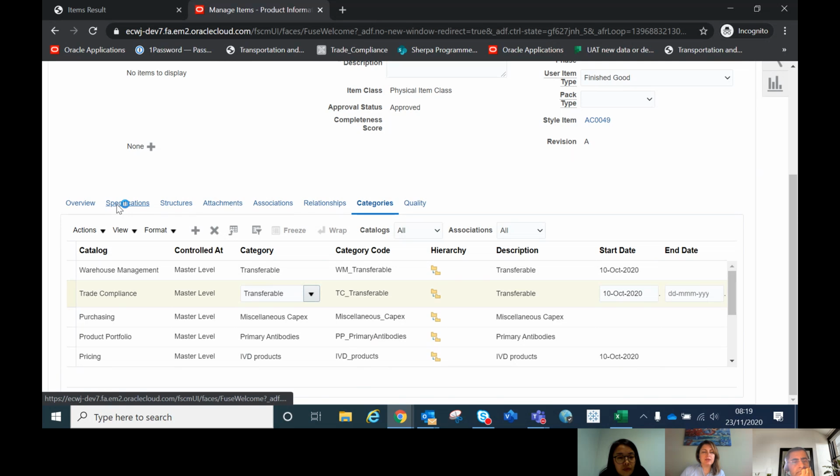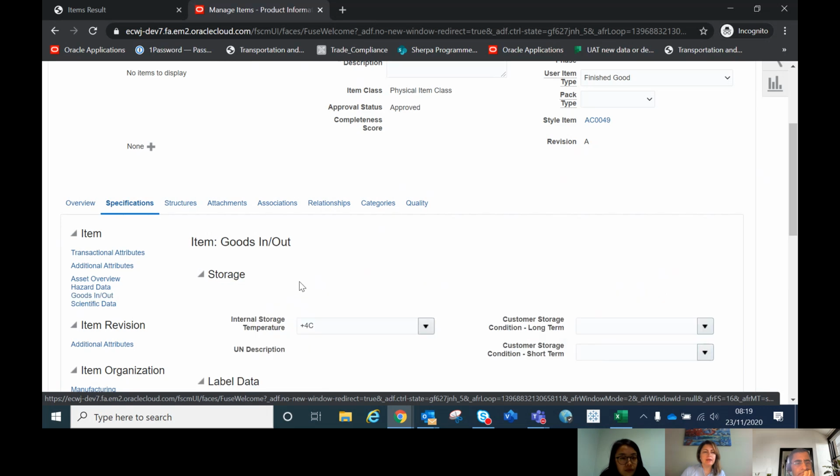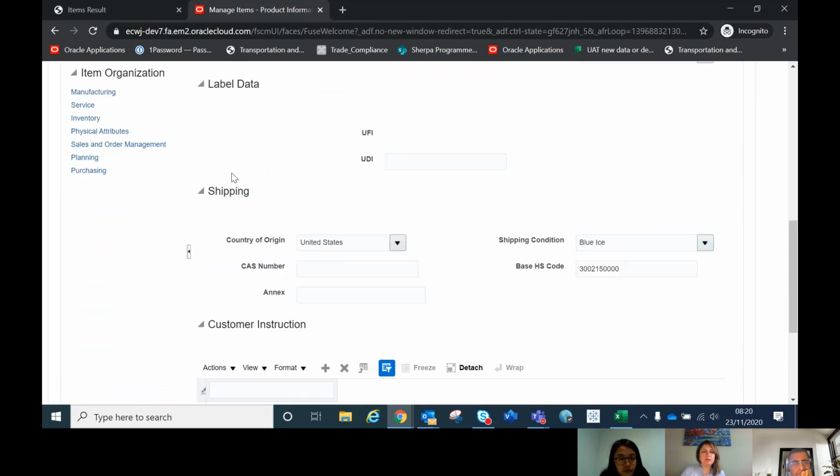If we go into the specifications tab here, then goods in and out, and scroll down to shipping, you can see shipping here. We need to set up the base HS code, which we decided will be the EU code at the moment, and it will be the UK code after the 1st of January. And then we need to set up the country of origin, which is from the drop down.